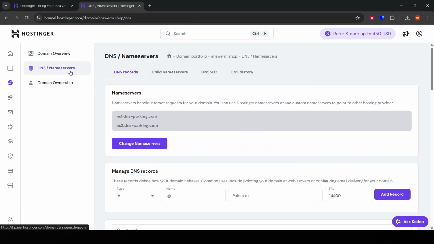On this page, you'll see information about your current nameservers. Hostinger typically provides you with two default name servers. These are what you'll use to point your domain to the Hostinger servers. Jot these down, or simply copy them to your clipboard for later use.